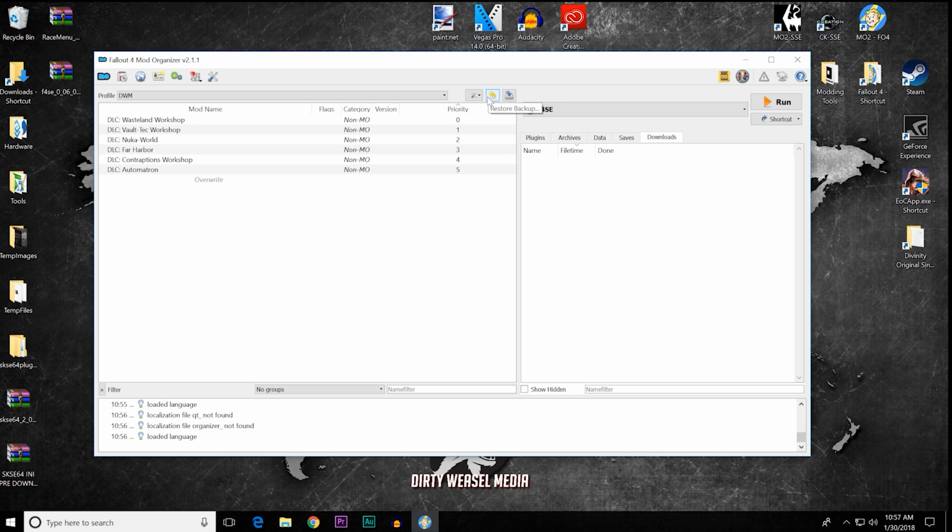Kind of a weird organizer on this, it's basically a restore backup followed by create backup. Create backup will create a backup of what you've done in the past. So if you think you're going to do something really stupid or you're not really sure what you're doing, go ahead and create a backup, and then you can restore that backup if you completely screw things up.